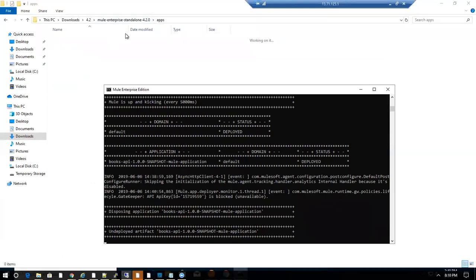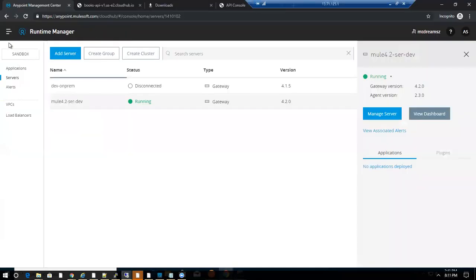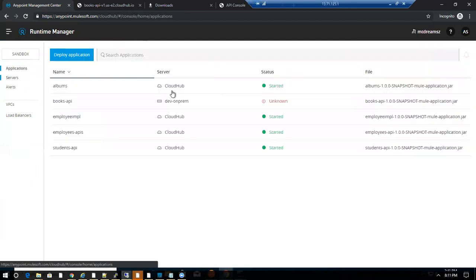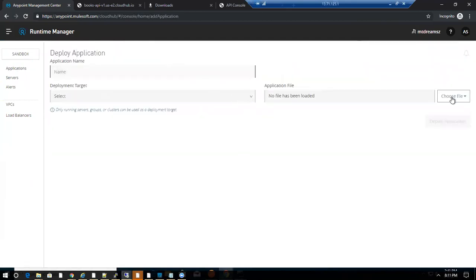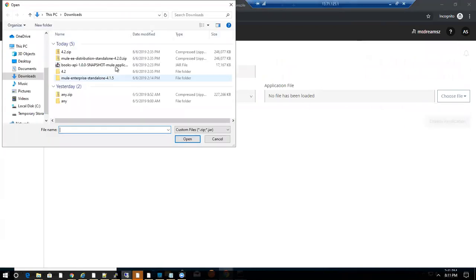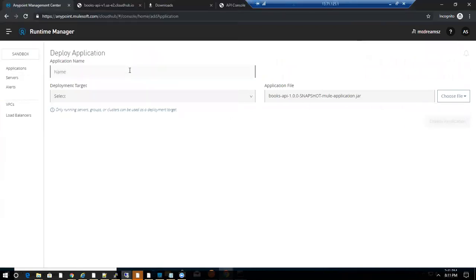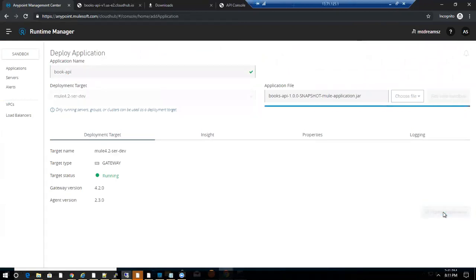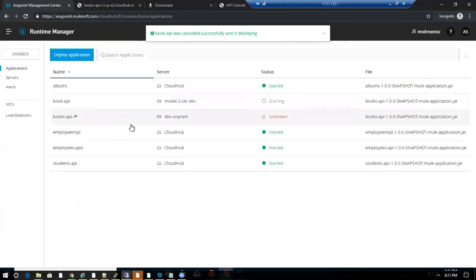So it's working perfectly. Now I'm going to do deployment through applications, deploy an application. So file, upload a file, upload this jar again. It will select what it is. Say where you want to deploy. In my case, I am deploying it in Books API. So just deploy it. Deploying successful. So it is starting.